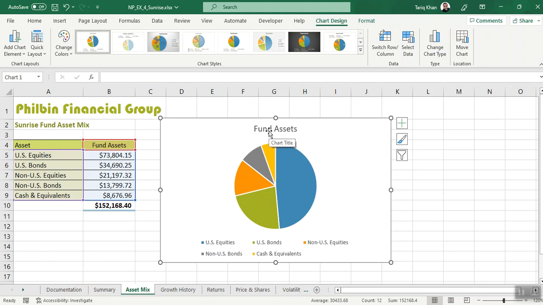The fund assets is the chart title. The round is called series. The one down right in here is called legends, right? All of them have names, guys. And then the plus button is called chart elements. The second one is called chart styles. Then it's called chart filters. So these are the names of the different parts of a chart.